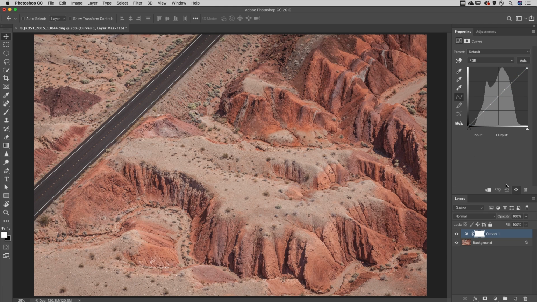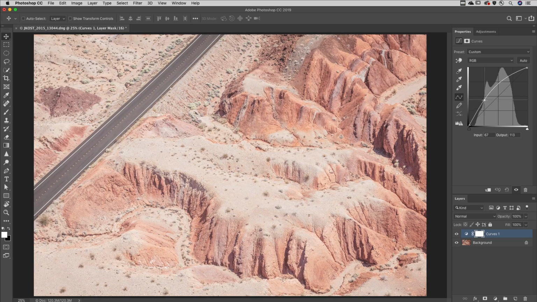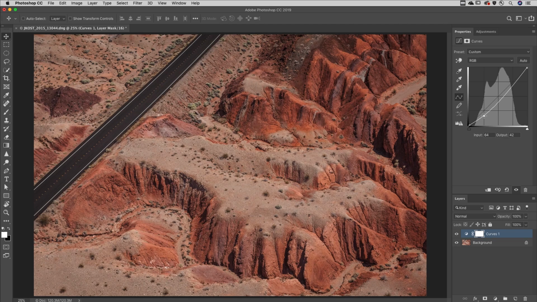By default, the Curves Modification tool is selected, enabling us to quickly click and drag in the curve to lighten or darken the image. Tapping the arrow keys will reposition the point, and adding the Shift key will move it in larger increments.